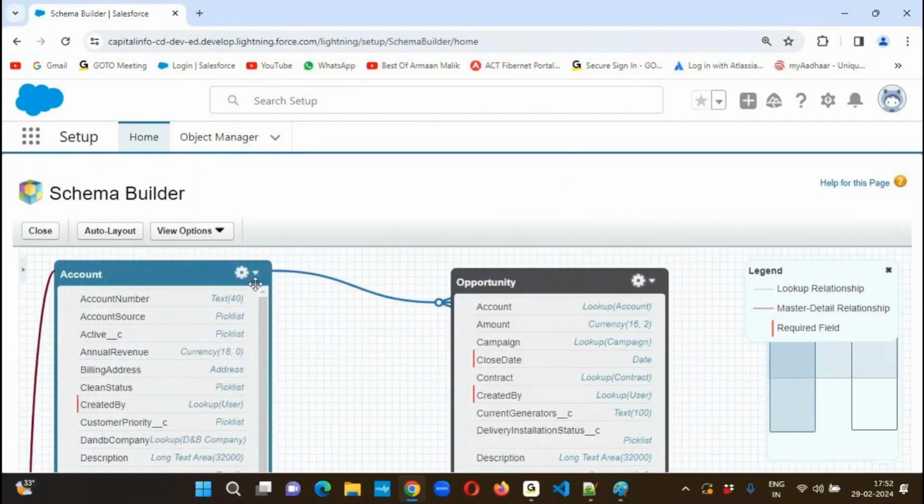Now tell me, are these two objects independent or related here? Related, right? What kind of relation? Lookup. Lookup, right. Which one is parent? Which one is child? Account is parent, Opportunity is child. What is the relationship field? Account ID.